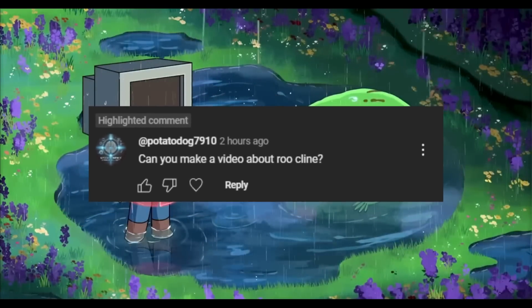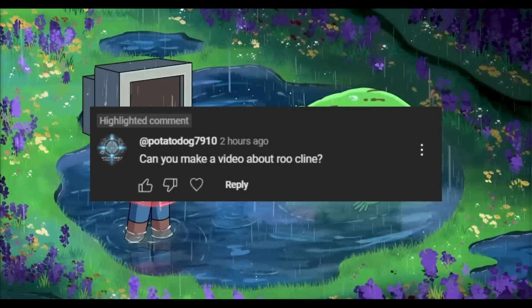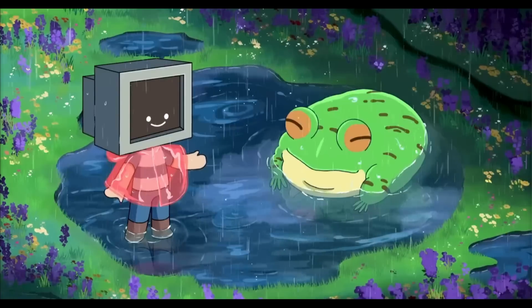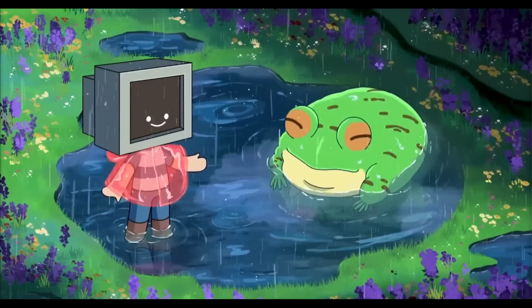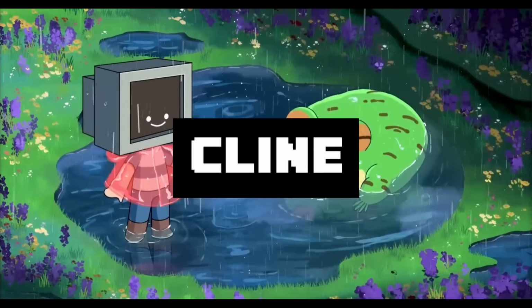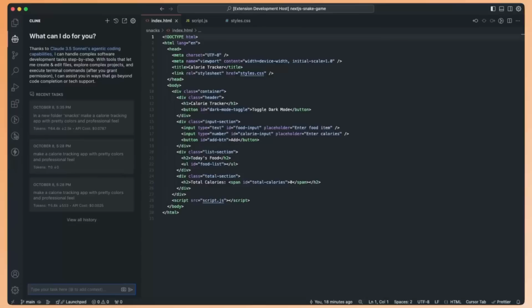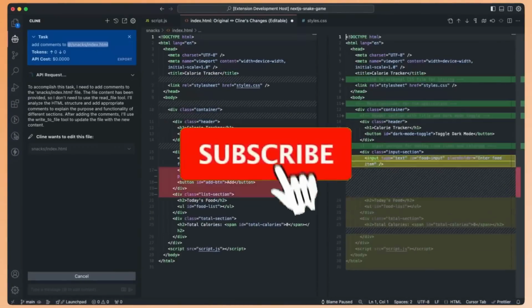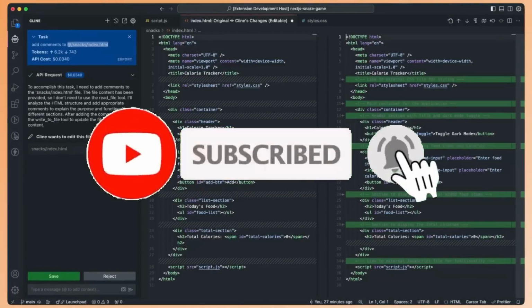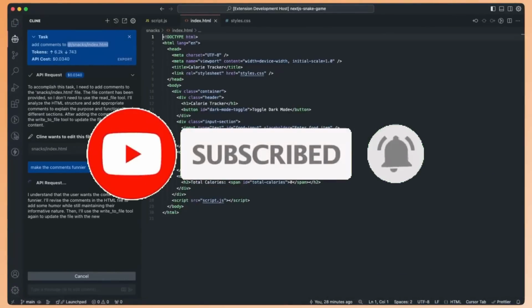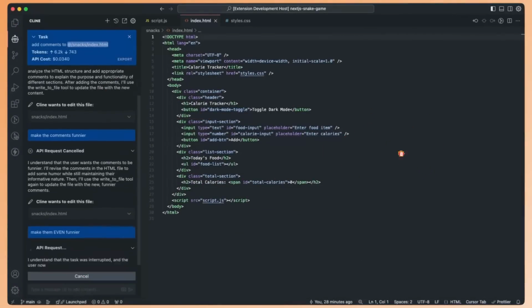I was planning on making a video on Roo-Cline, which is a Cline fork, and someone just had commented to make a video on it. But anyways, Cline, as we all know by now, is a great AI coding agent that is an extension that you can access in your IDE. It's an autonomous coding agent capable of creating, editing files, executing commands, using the browser, and much more with your permission each step of the way.